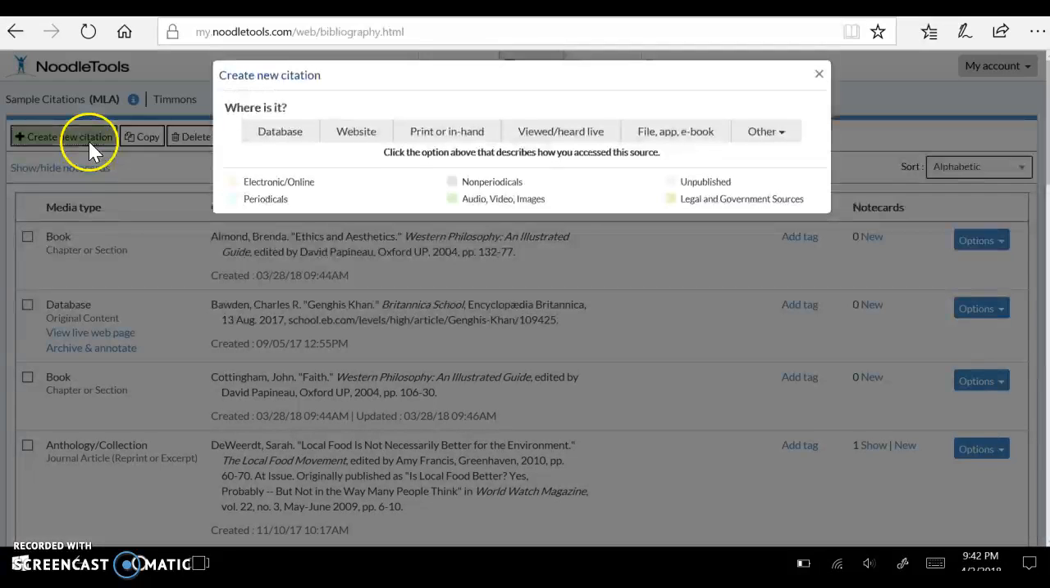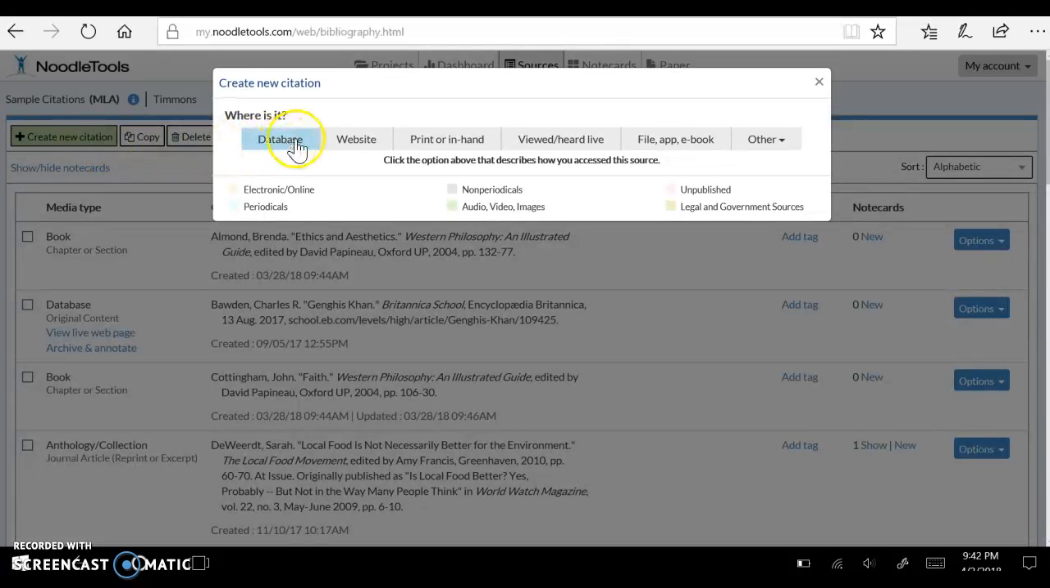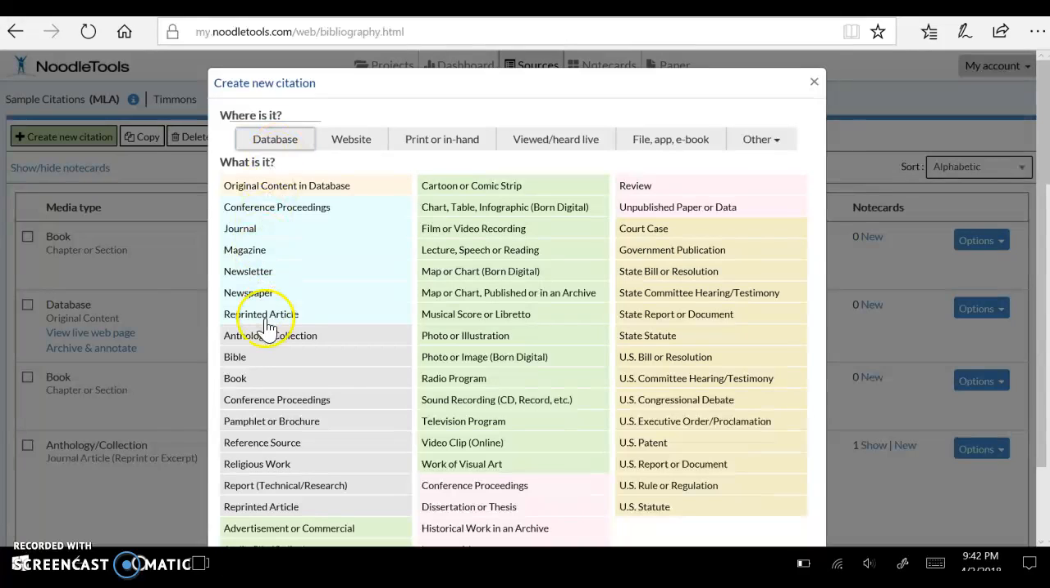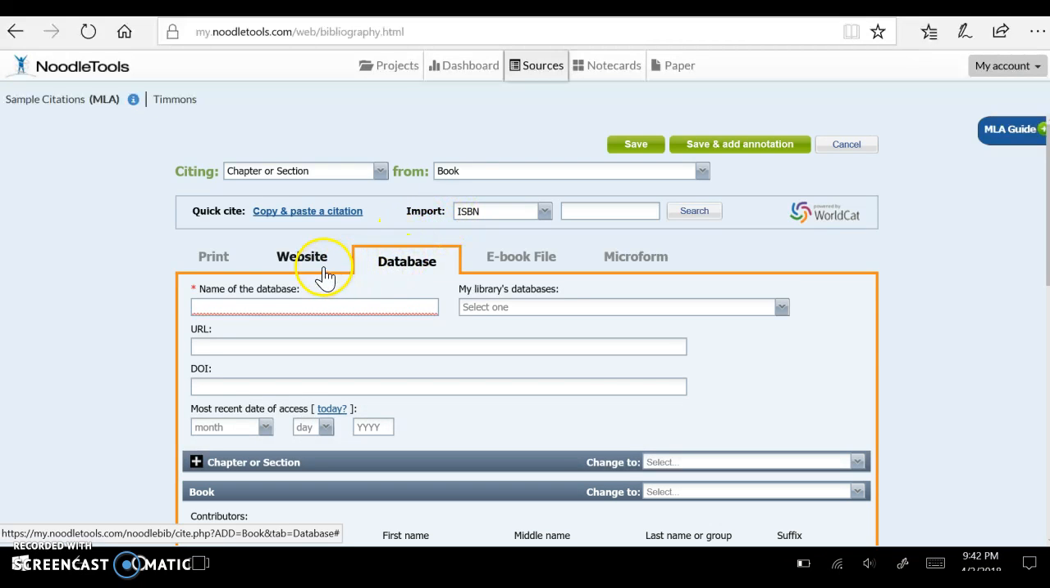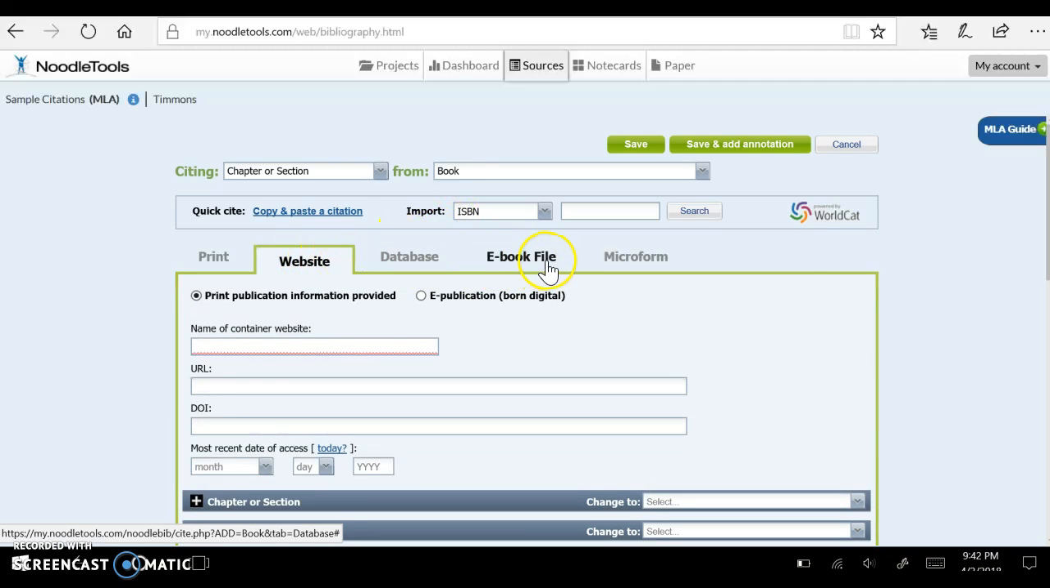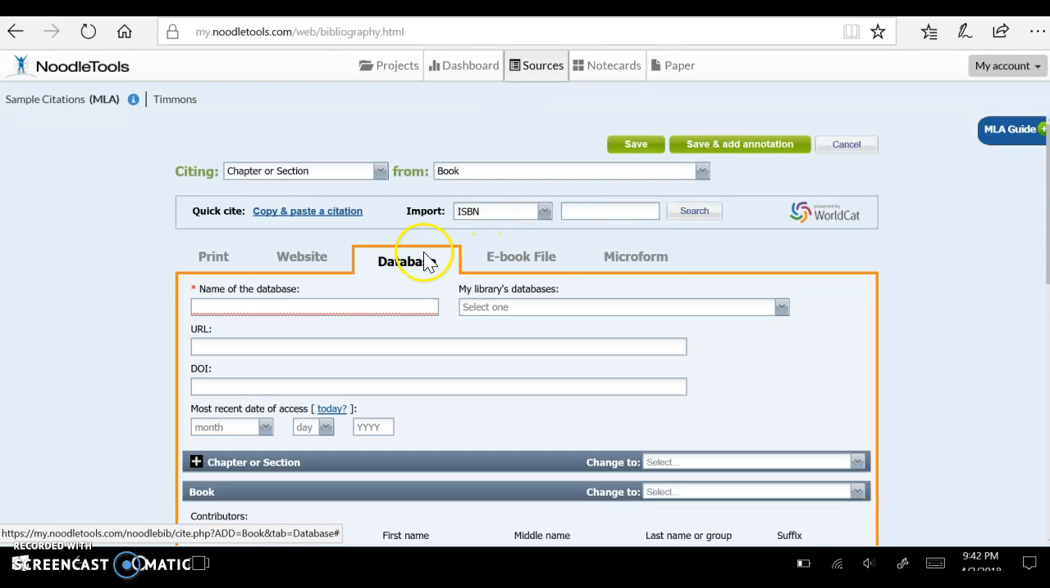We're going to create a new citation, and you do need to know whether you got your ebook from a database, a website, or a device like a Kindle. For our first example, I'm just going to do database and then click book. Now, if I change my mind later, I can always use the tabs at the top and easily change it back to website or ebook file. But for this example, we're going to do database.